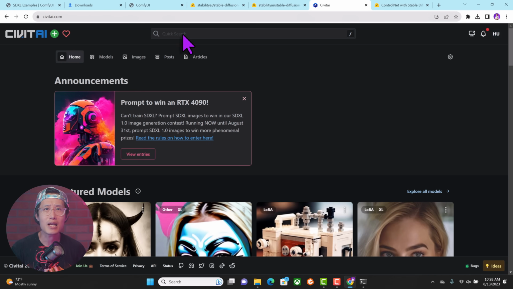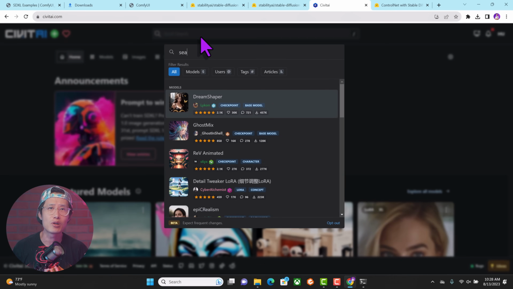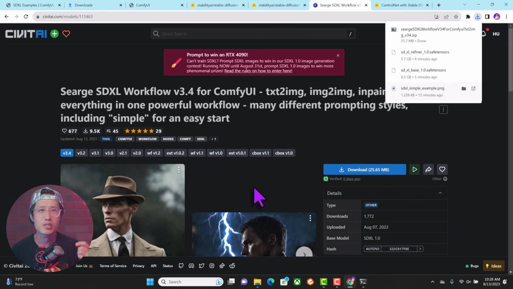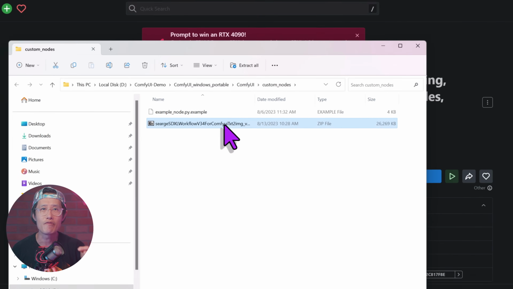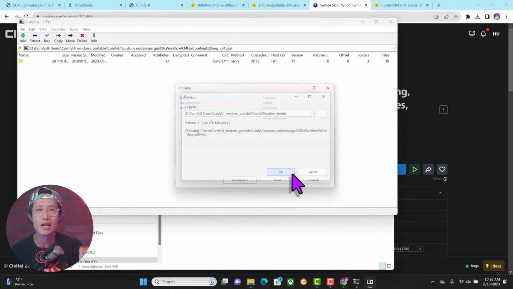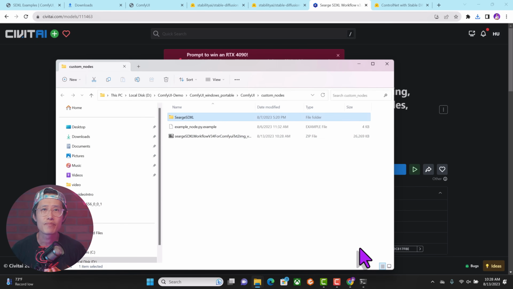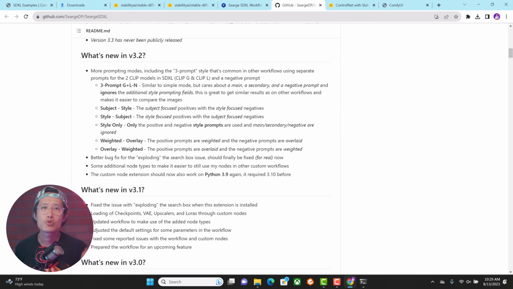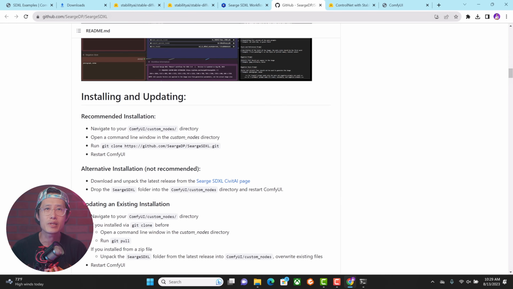Go to this website called Stable AI and search for the SDXL workflow. Download and unpack it, drop the SDXL folder into the ComfyUI custom nodes directory and restart ComfyUI. Go to the SDXL GitHub page, link in the description. Scroll down here to download all these dependencies.